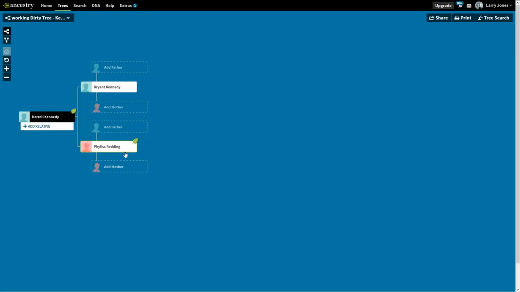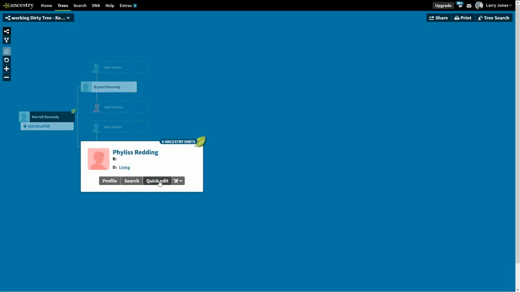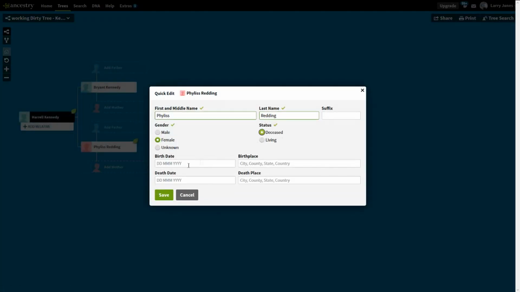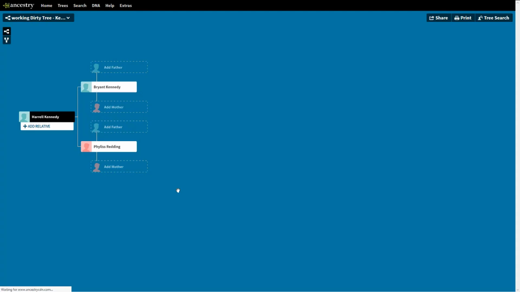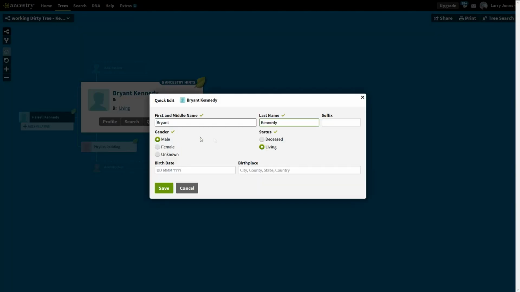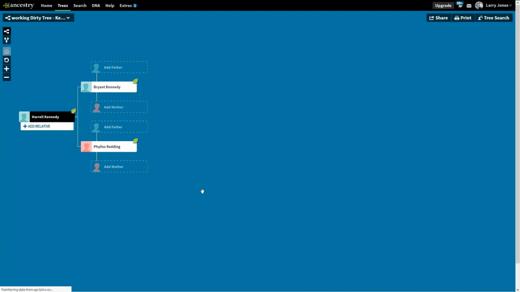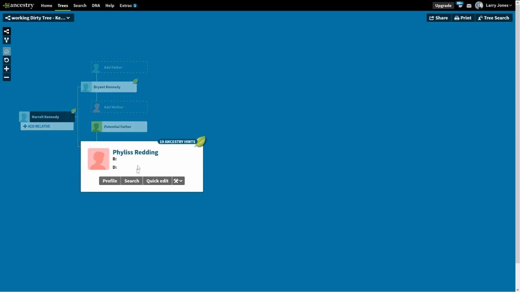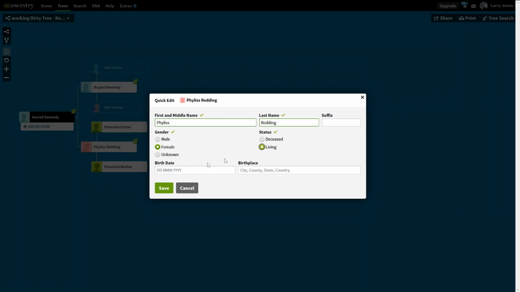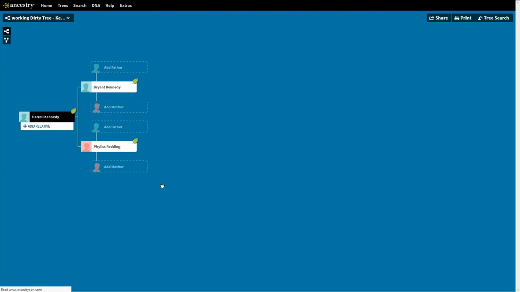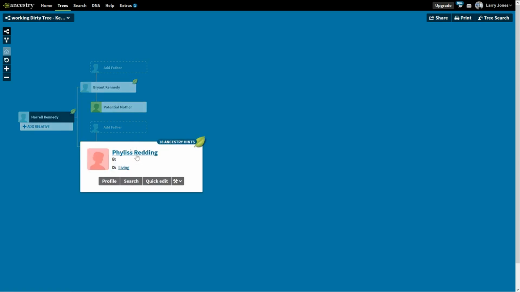Let's go back. See, when we clicked on this, see it says living right here. All right, watch what happens when we change this to deceased, because his parents have passed. So we're going to come in and we're going to do the same thing for Bryant. We're going to mark them both deceased. And we get hints now. If I was to take this off and mark it back living, that goes away. Now, because we marked him deceased, he's starting to get a hint now.